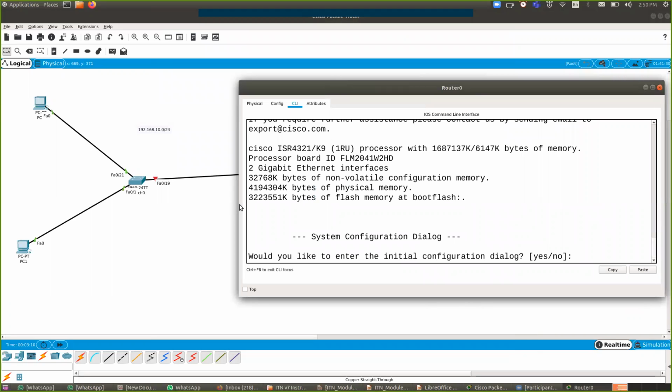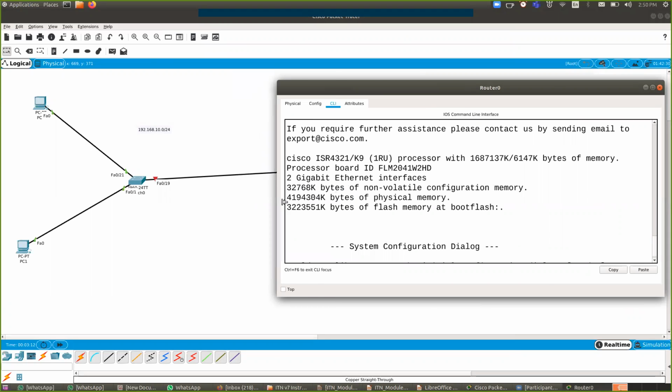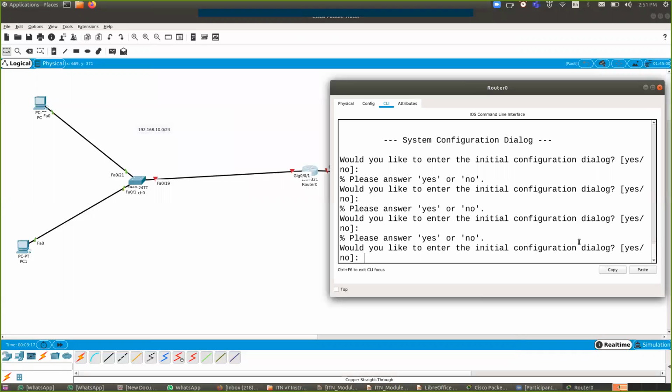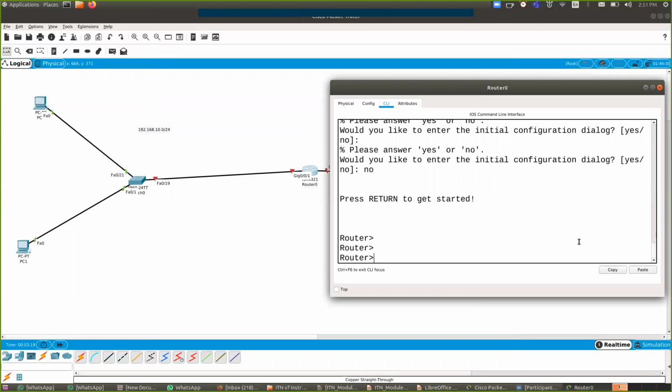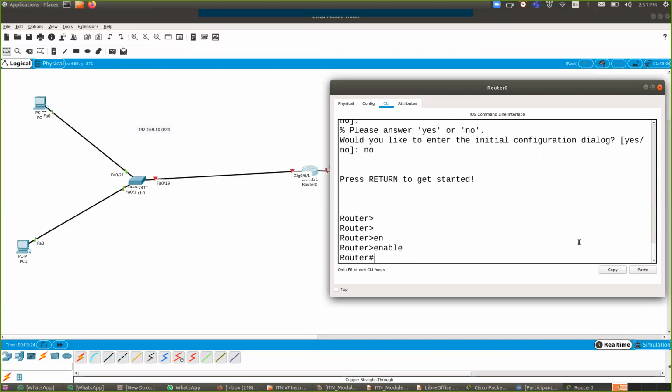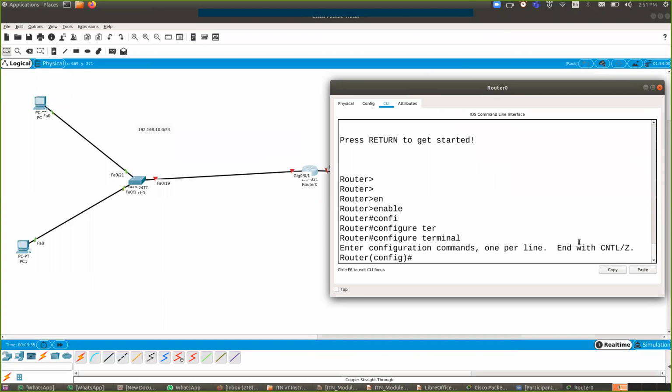Okay, so this is about basic router configuration, guys. Type no. So here we have to type enable to move to privilege mode. Okay, and then to go to global configuration mode, we type configure terminal. We are in the global configuration mode, right?